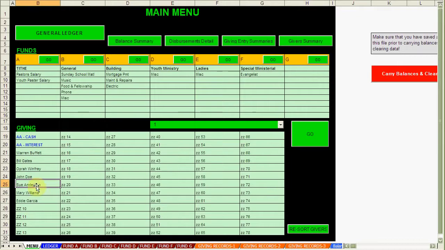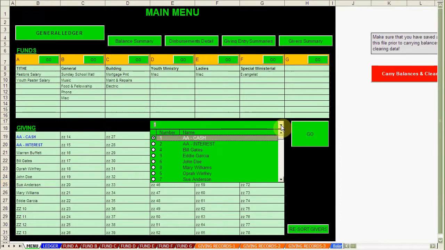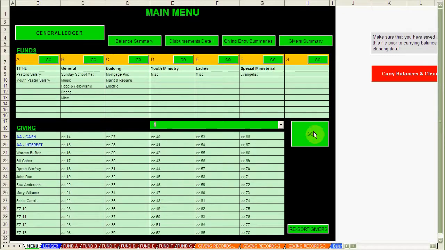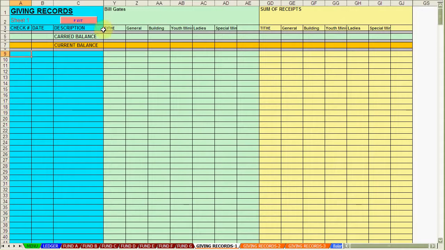Okay, so I think the only other thing to say here is that, to go to the various givers, you simply go to the pick list here and you pick Bill Gates, for example, and hit go. And then what that does is it goes to the correct sheet. I have it programmed to go to whichever sheet it needs to go to. And as you can see on the top, there's columns here. Essentially it hid everybody else's column and showed you just giving for Bill Gates.